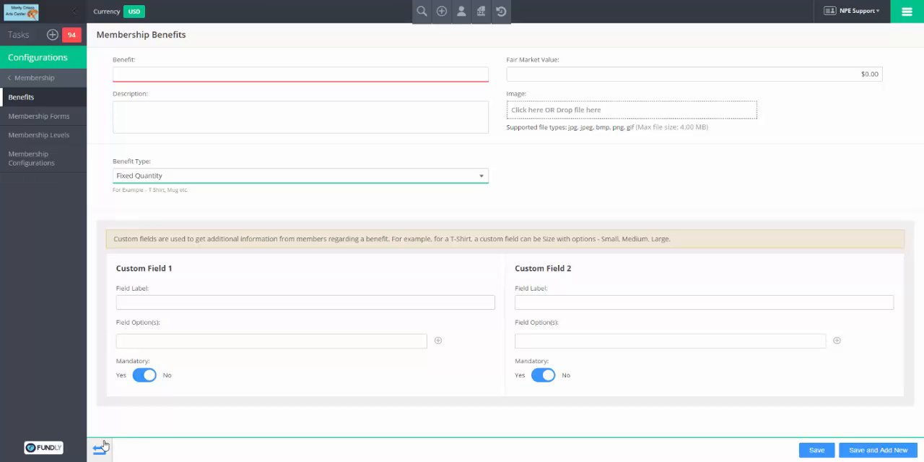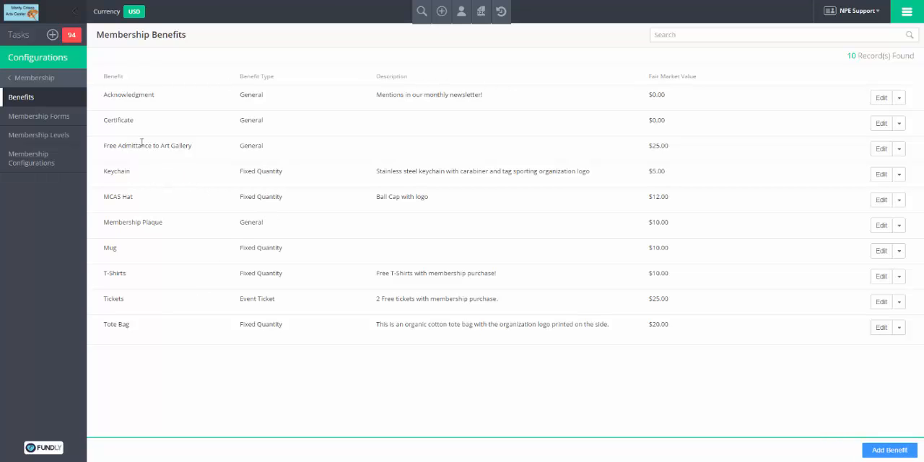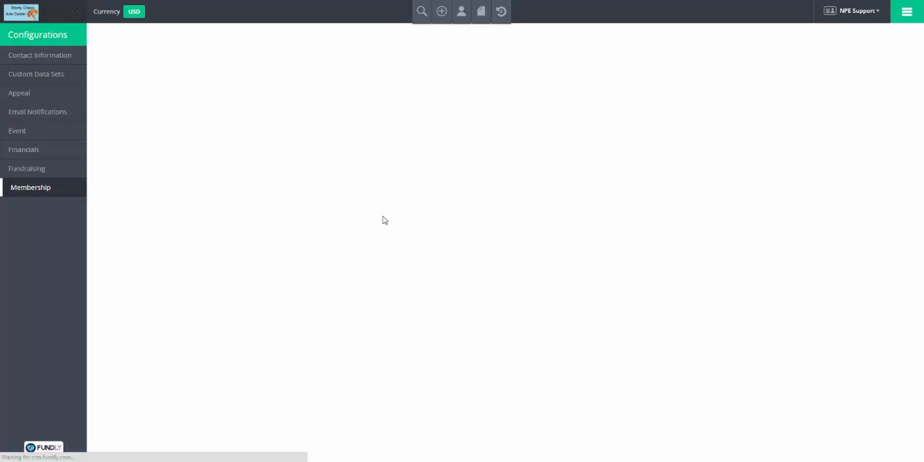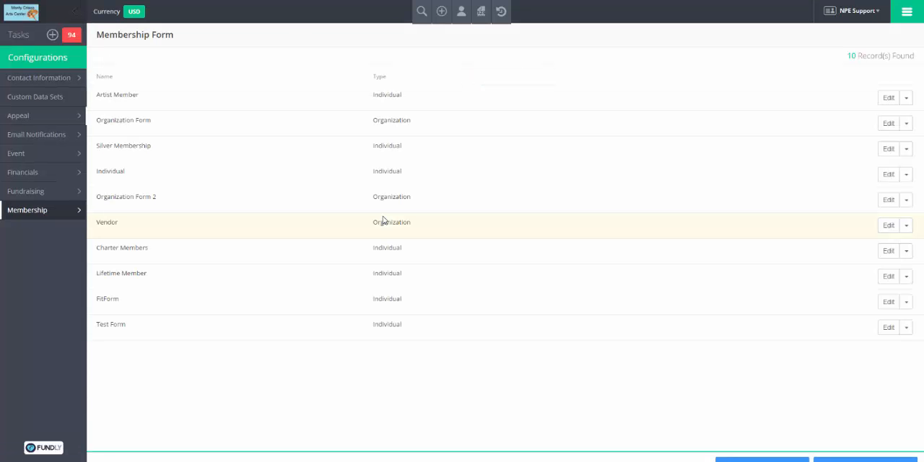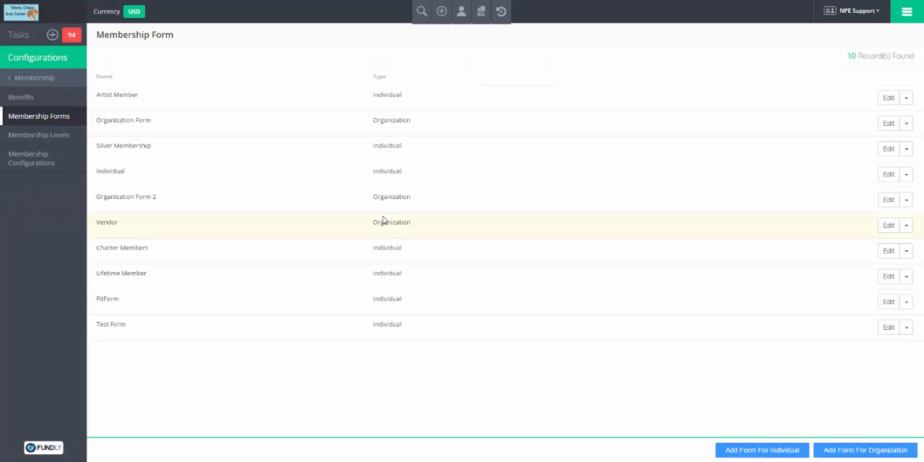Cool. So let's move on from benefits onto membership forms. So these membership forms can really be considered base template forms. We're actually going to be able to select these forms later and override them per membership. So if you have maybe one membership form for individuals and one for organizations, and then variants on those base forms for individual types of memberships, you can create them here. They're very simple to create. Add form for individual, add form for organization.